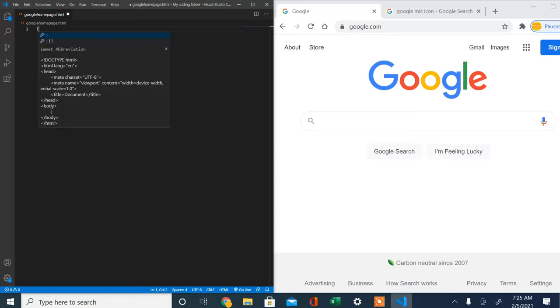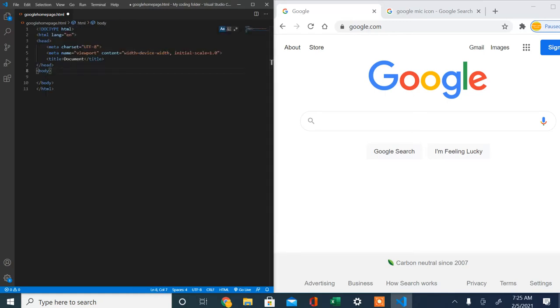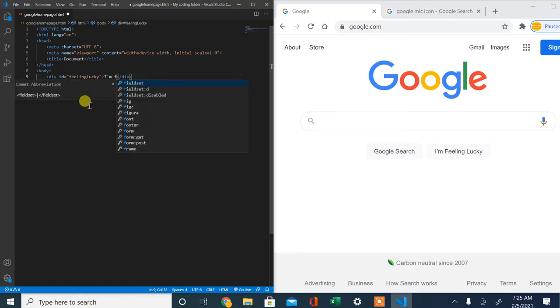So first, let's create our boilerplate code by entering in the exclamation mark and clicking enter. Then next we want to create a div, call it ID feeling lucky. It will display this box right here. And then inside of it we'll just put I'm feeling lucky.